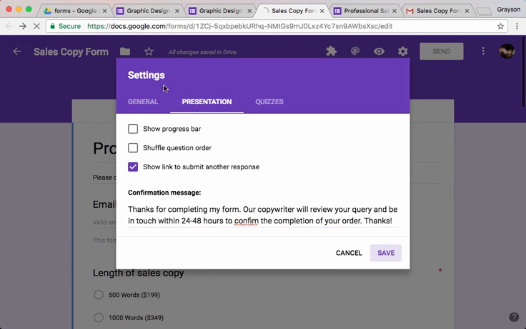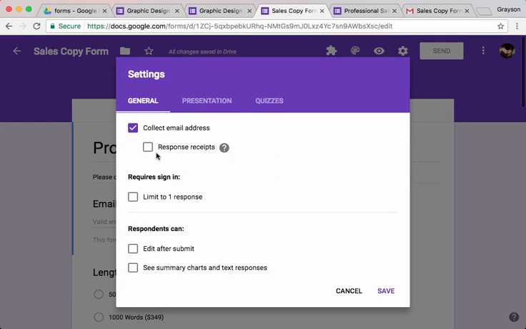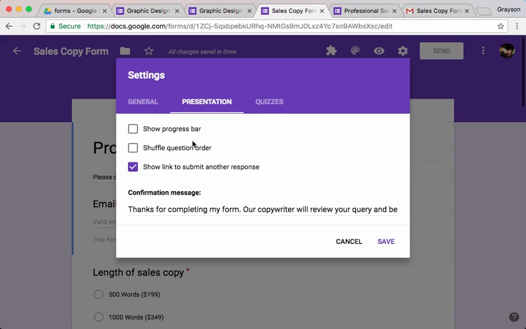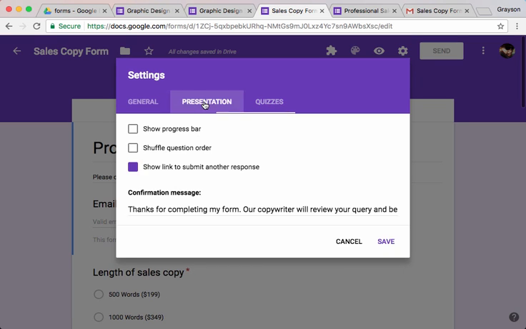Just going with it just to show you. There's also a couple of different settings here. I'm sure you can play around with it in your own time, but you can actually shuffle the questions. There's also some features here for quizzes. That's something new that I'm probably going to be looking into next week.